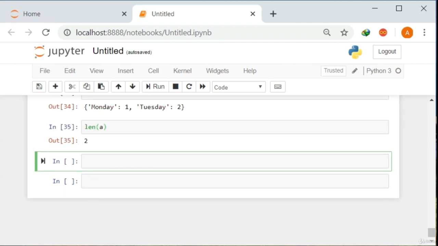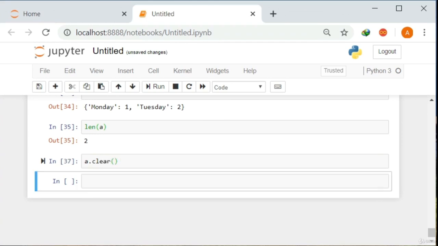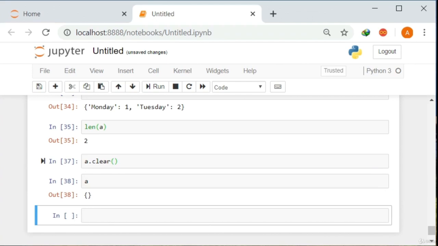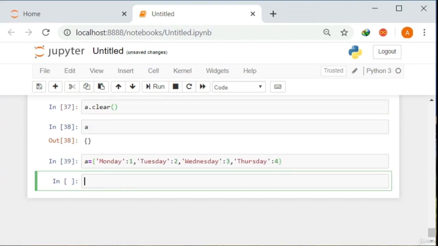If you want to delete all the elements in the dictionary, then you can use the clear function, a.clear. If you did that, and if you print A, you can see an empty dictionary. Now, to create the dictionary with predefined values, what you need to do is A equals curly braces, then you write in the key, then colon, and then the value. Now, this is a single key value pair. We write in another key value pair, and then another key value pair, and then another key value pair. Now we have a dictionary with 4 key value pairs.